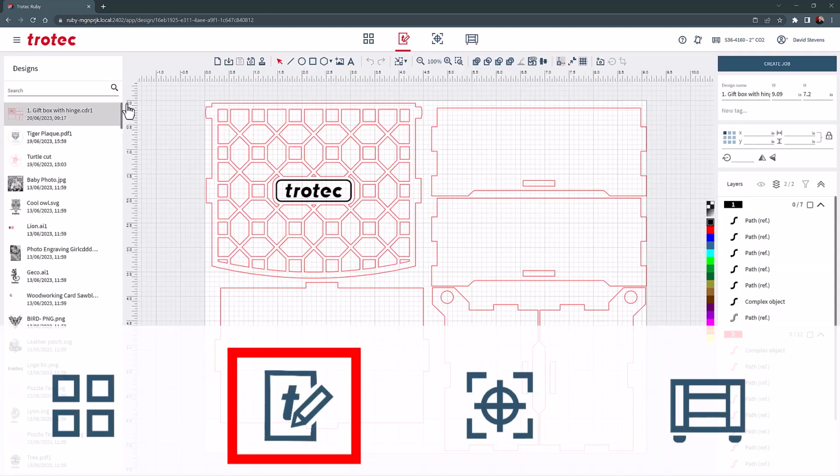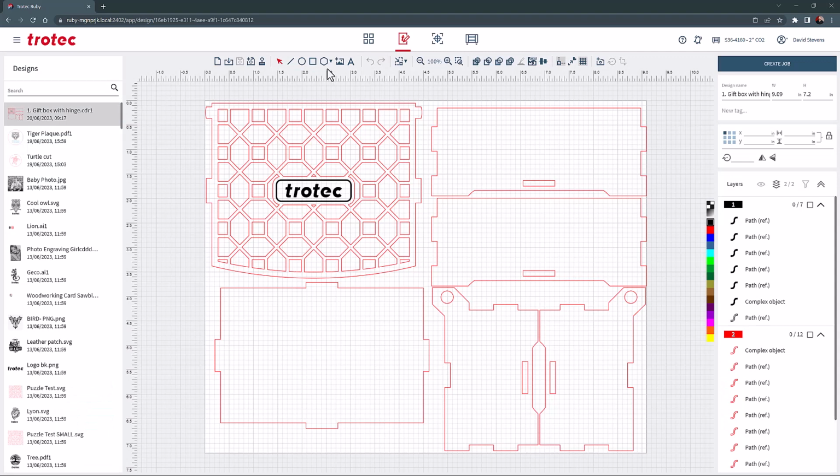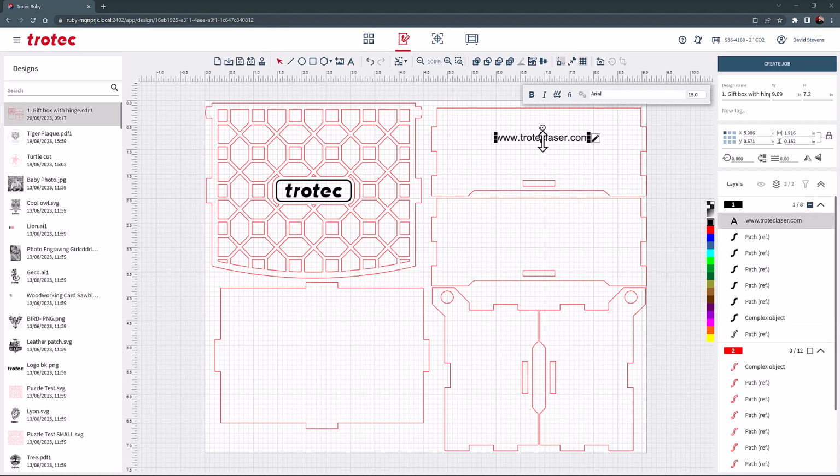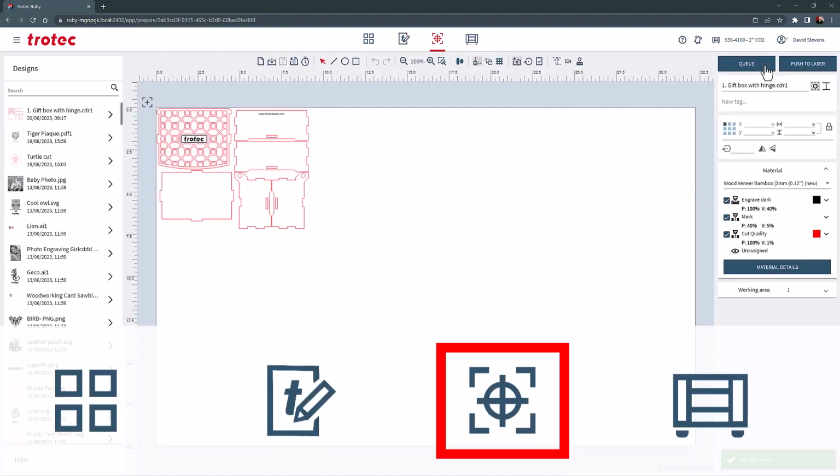The Design screen allows for files to be created or edited. In this example, I will add text to the graphic. Adjust the text size and snap it to the box center. Once editing is complete, select Create Job. This will take the design into the Prepare screen.